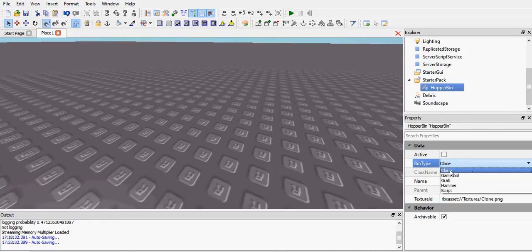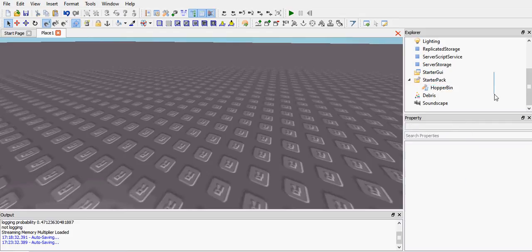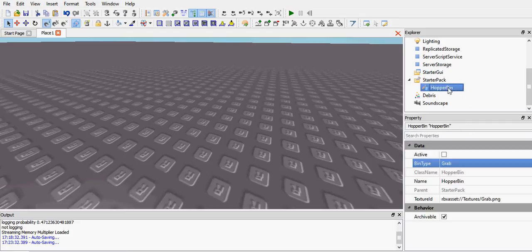If you want to try it out, just select clone and then play solo, and you need to use another brick to copy. Then there's the grab tool. It just grabs a brick and you can move it wherever you want. You've probably heard of these things. And then the hammer tool, which is basically delete. So you go around deleting things, okay? So that's what those three are.